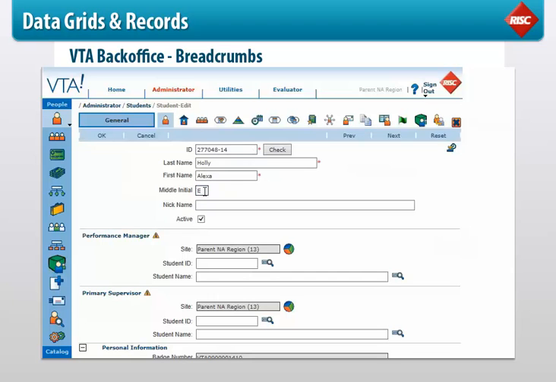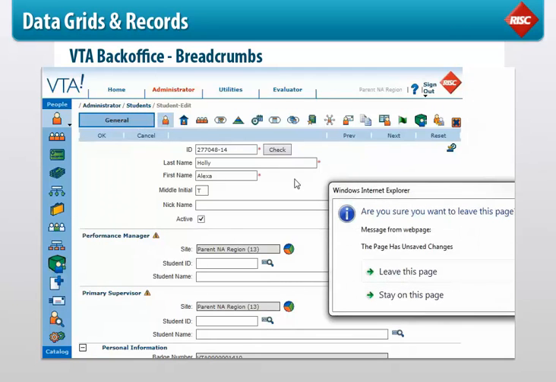Note that if you use breadcrumbs to navigate away from a page before clicking OK and properly saving your changes, you will be prompted that the changes were not saved and be given an opportunity to cancel the action. There will be more on closing, saving, and deleting records later in this module.